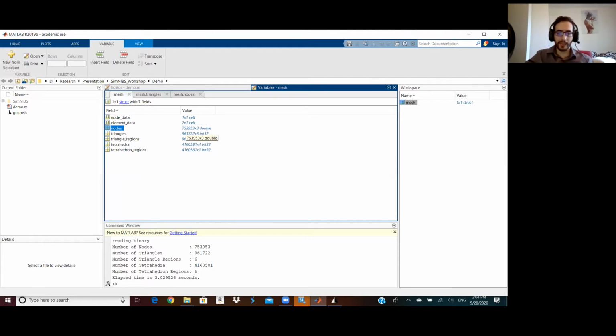Sorry, we have this many nodes and this many triangles in our mesh file. And each triangle belongs to a certain region. For example, we have about 6 layers in our model: scalp, bone, CSF, gray matter, white matter, and so on. And each of those tissues has a surface boundary that is denoted by these triangles.